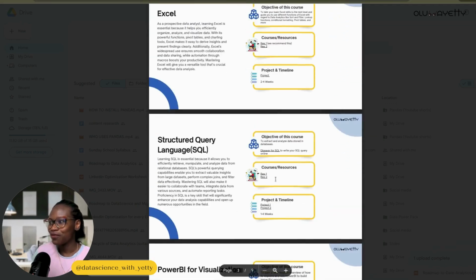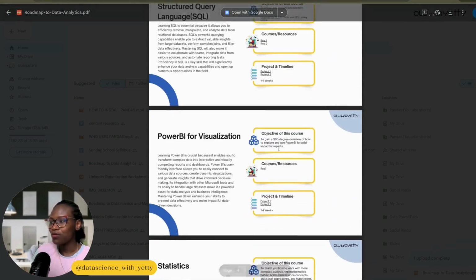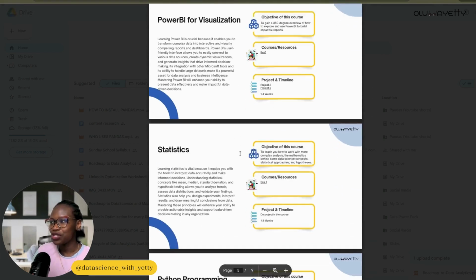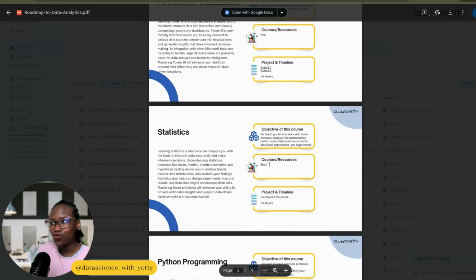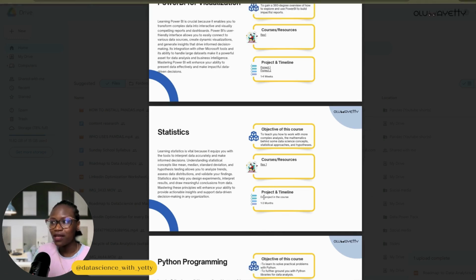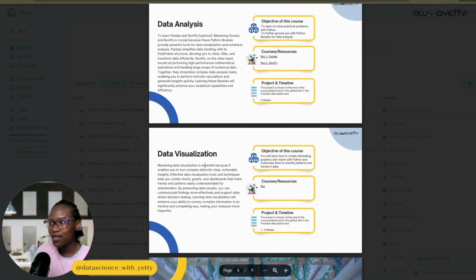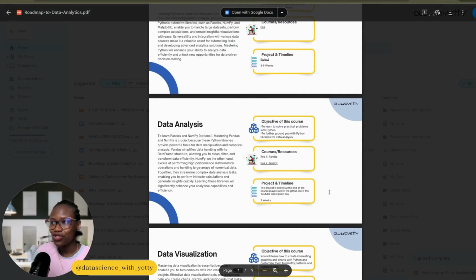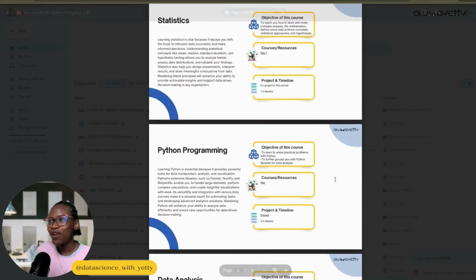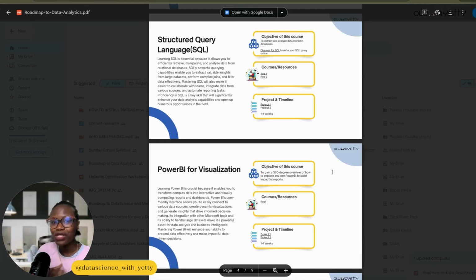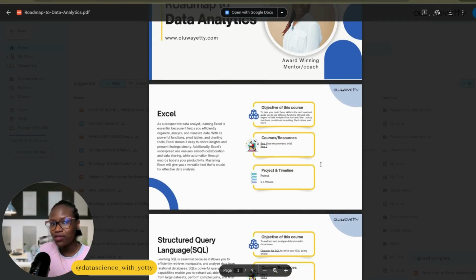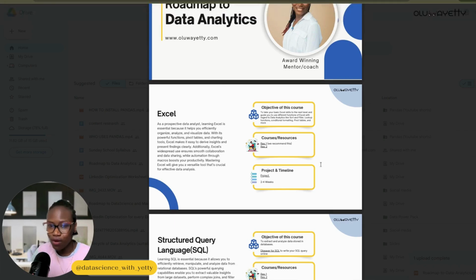As you scroll down, you see we have SQL, we have Power BI for visualization, we have statistics, which is just one course, as you would see here. And in this case, we are saying do the project that has come with the course itself. And we have Python programming, data analysis, data visualization, and the courses and the project that you should do. So you would see that we have broken it down and we have arranged it in the way that you should follow it such that it doesn't get overwhelming for you.